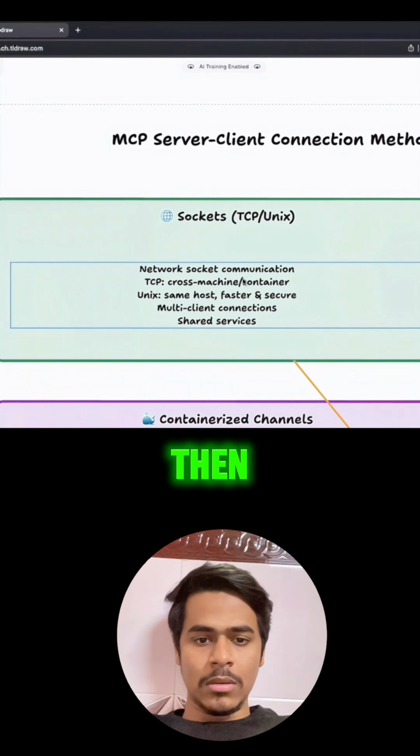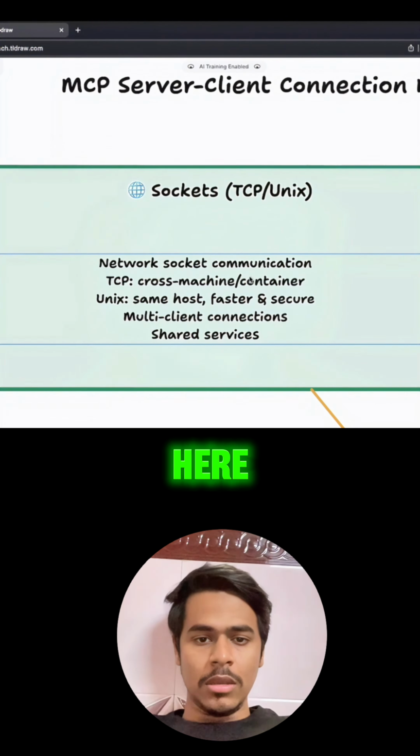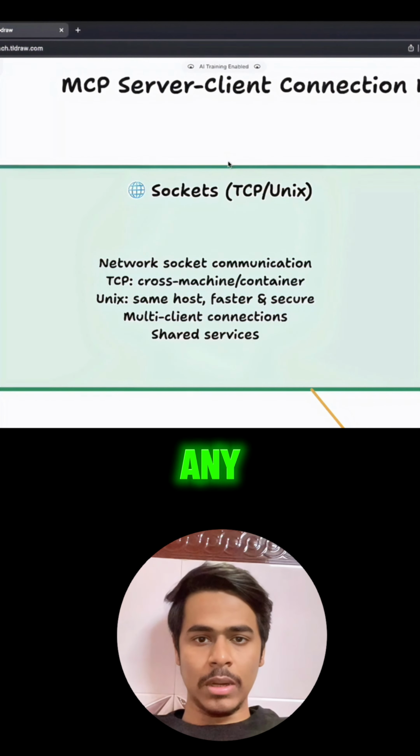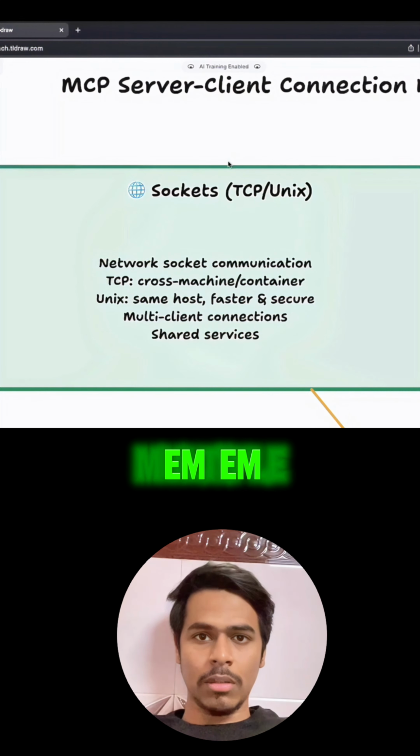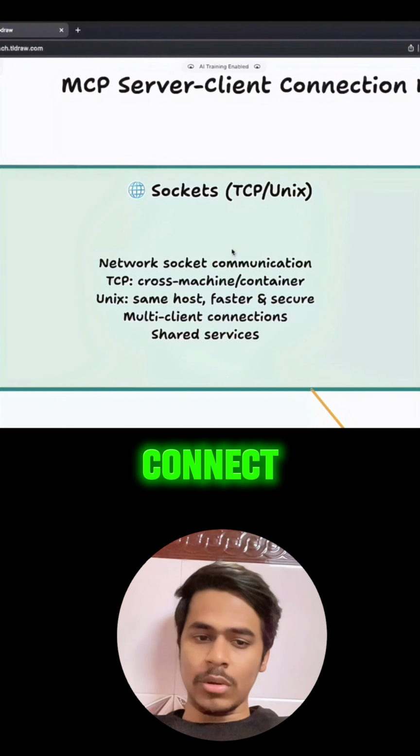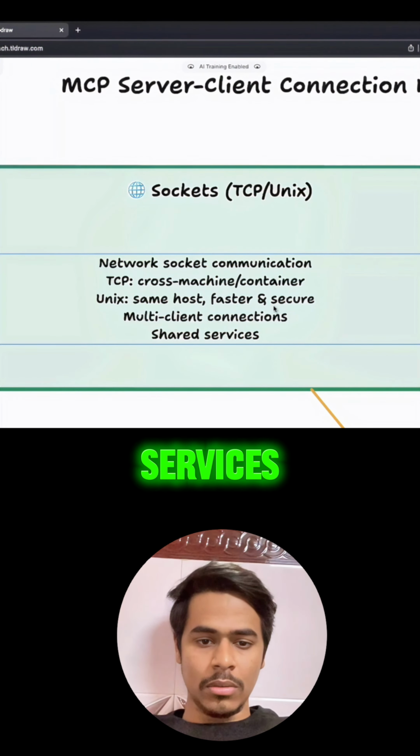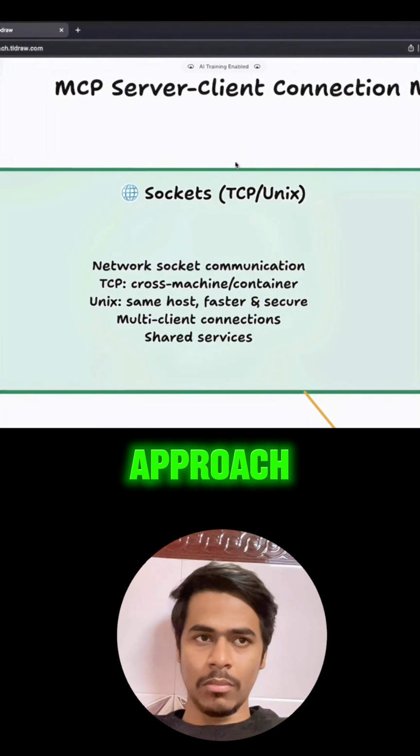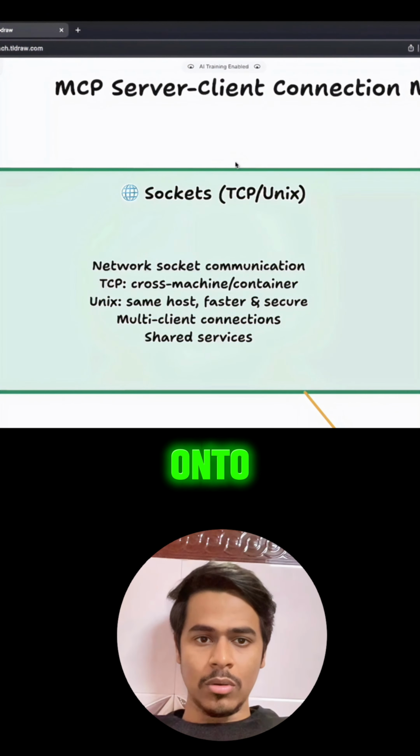The second approach is the socket approach, which is TCP based. Here you can expose your MCP server on a TCP port, so that you can communicate or interact with multiple servers and multiple nodes, and you can connect multiple clients and share all the services of it. This is also a very common approach when you are hosting your MCP server in production, and there are multiple servers relying on it.